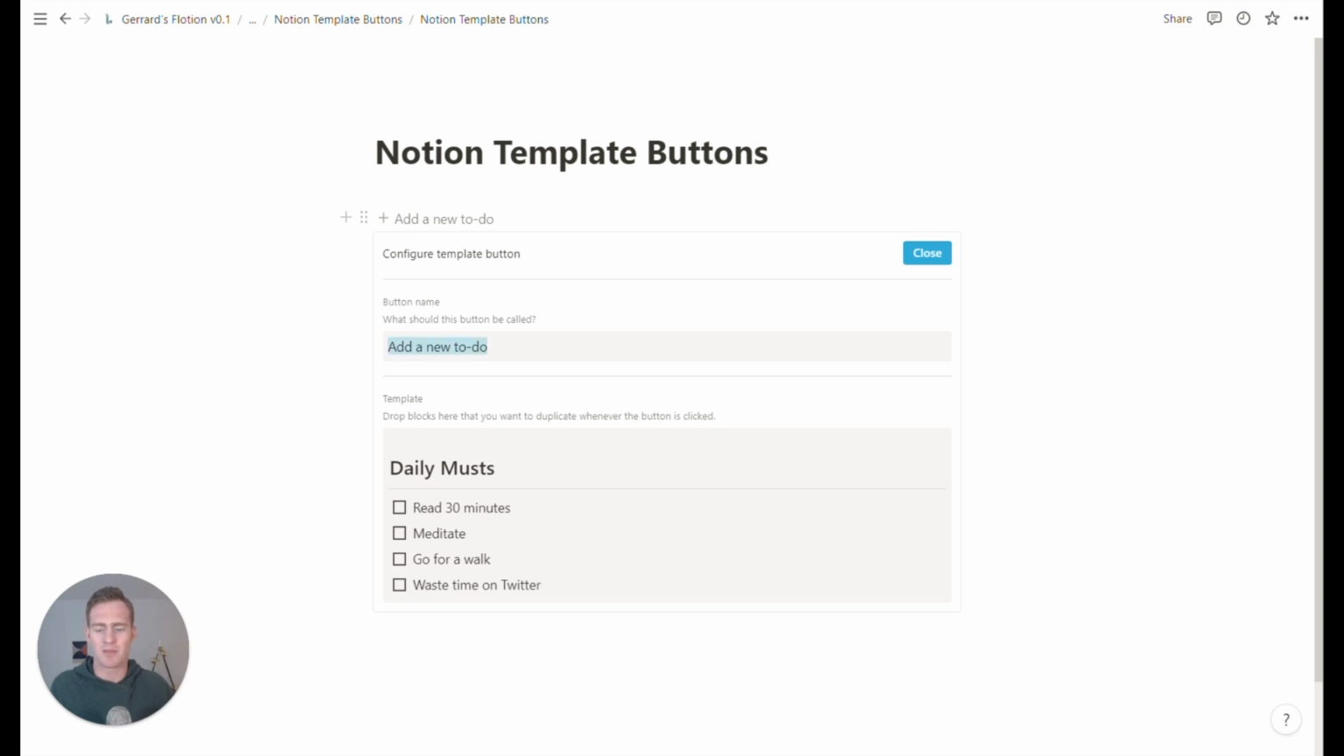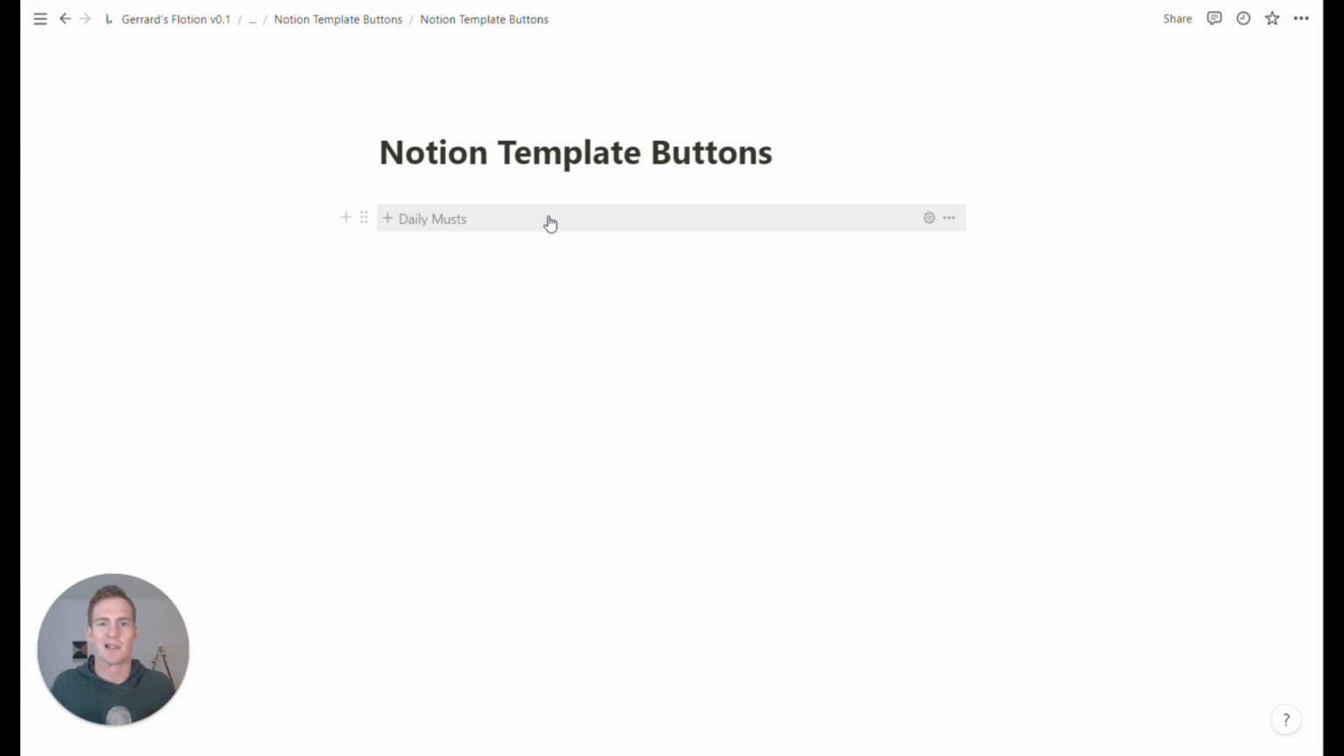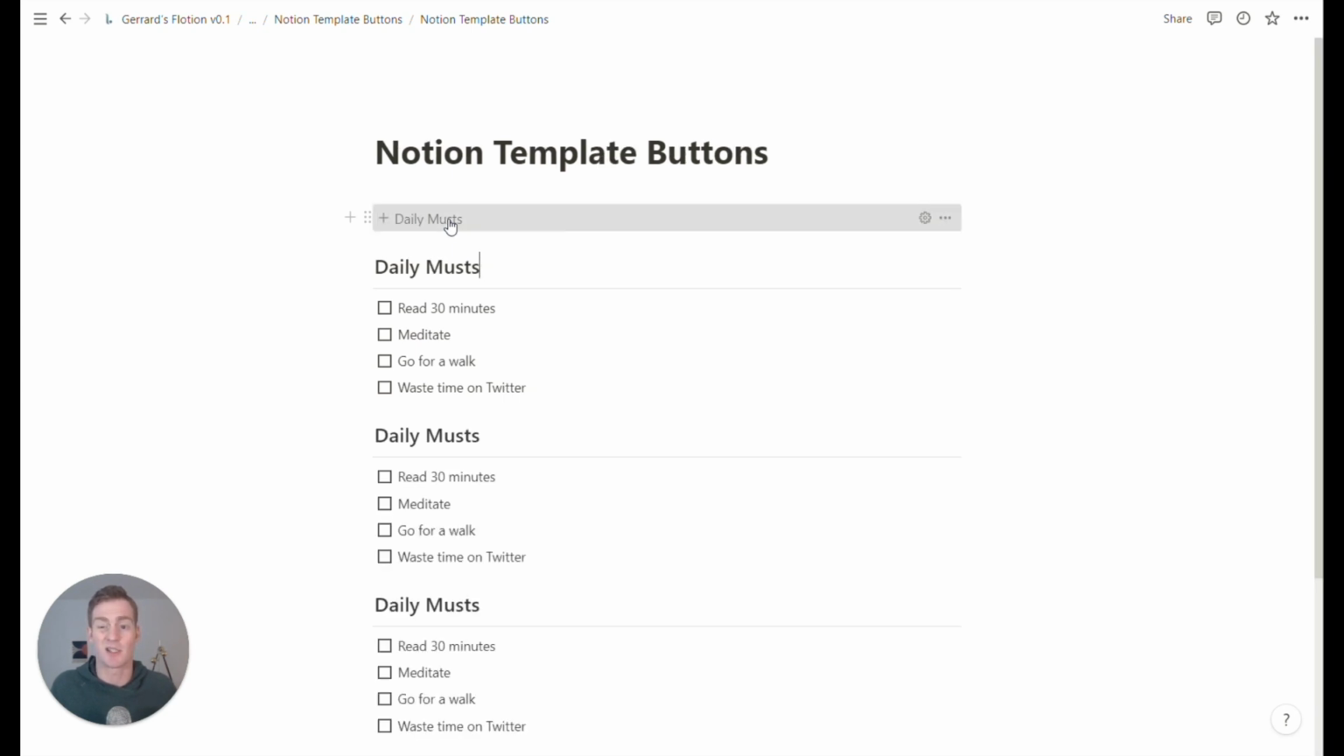And I'm going to name it Daily Musts. So you can see this is updating as I configure the template. This is the title of our template button. As soon as I'm happy with this, I'm gonna hit close. And now we have just this little button sitting here. So when I press the button, it generates a fresh daily musts list as many times as I press it, actually.